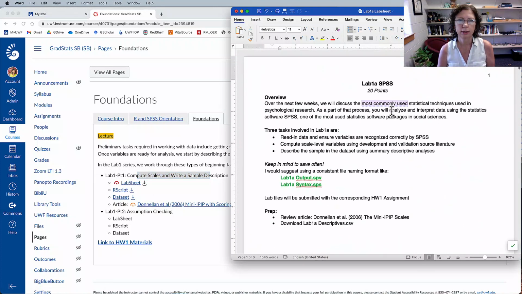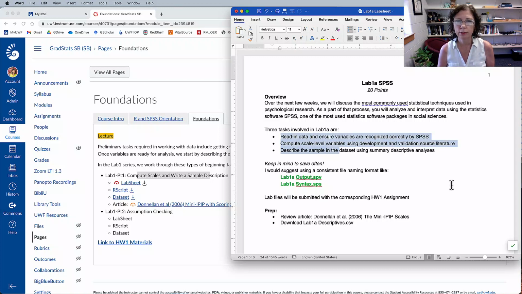It starts with just an overview of what we're doing with the lab and what our tasks are for Lab 1. What we're going to do is read in data and ensure that the variables are recognized correctly. Then we're going to compute scale level variables, and this is all part of getting the data ready for analyses. And then the last thing we'll do is look at some specific descriptive analysis for describing the sample, so the people, the cases in the data set.